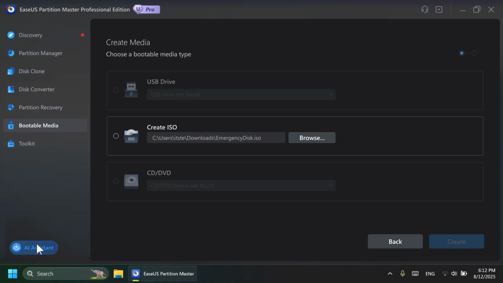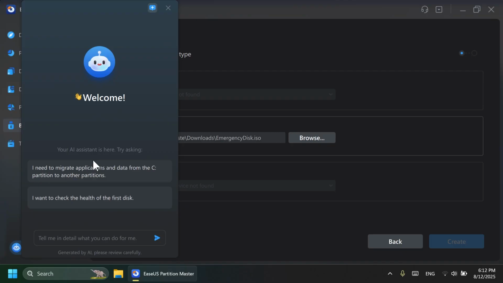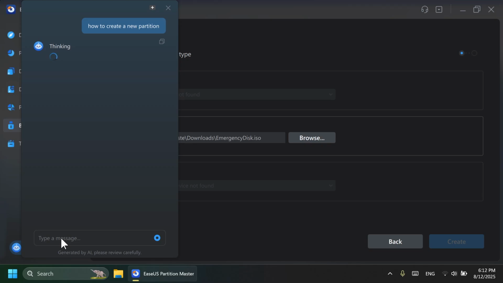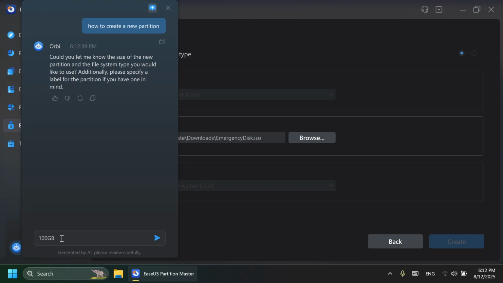And on top of that, you also have an AI assistant, which is something pretty new. You can ask your AI, for example, how to create a new partition, and the AI will guide you through information related to how to do that using Ease's Partition Master. And as you can see, the AI will ask you certain questions to help you. For example, the size of the new partition. Let's go for 100 gigabytes and NTFS. Let's see what the AI will tell us to do.